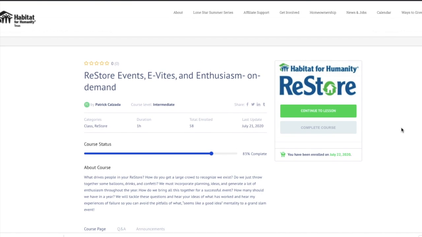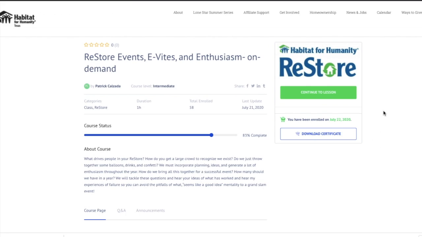In order to complete the course, move your arrow or mouse over the Complete Course button below the Continue to Lesson button. It turns from gray to blue when you do that. Congratulations, you just completed your course. Now you can download the certificate and save it for later.